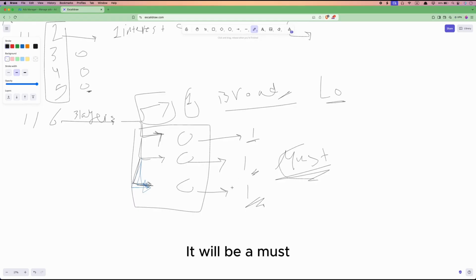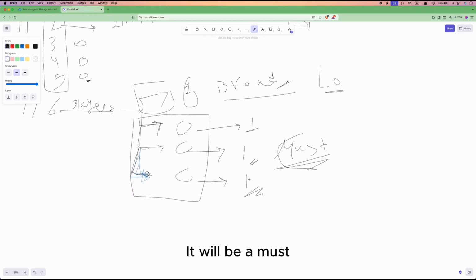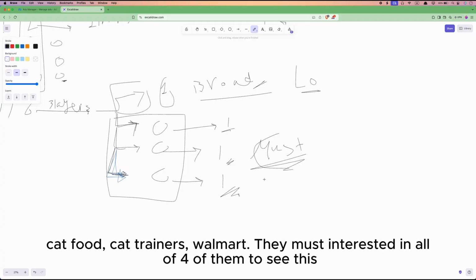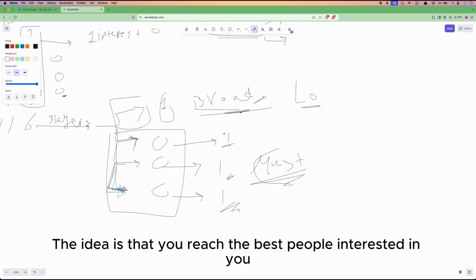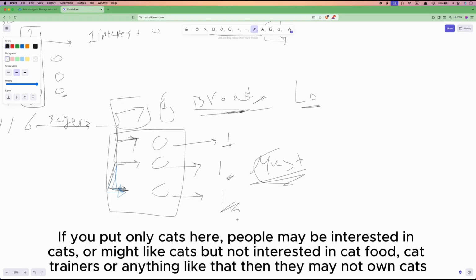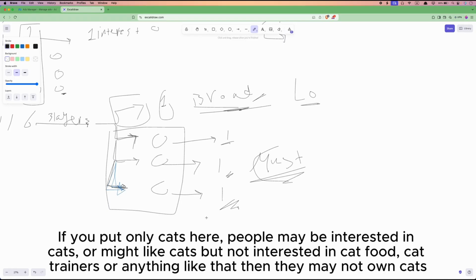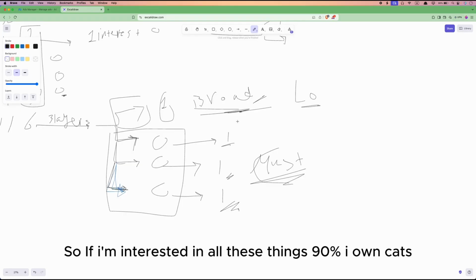It will be a must. Cat food, cat trainers, Walmart. They must be interested in all 4 of them to see this. The idea is that you reach the best people interested in you. If you put only cats here, people may be interested in cats or might like cats but not interested in cat food, cat trainers or anything like that, then they may not own cats. So if I'm interested in all these things, 90% I own cats.